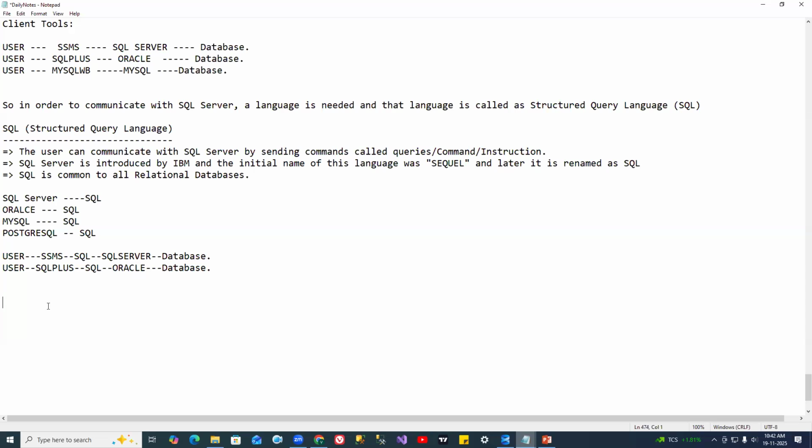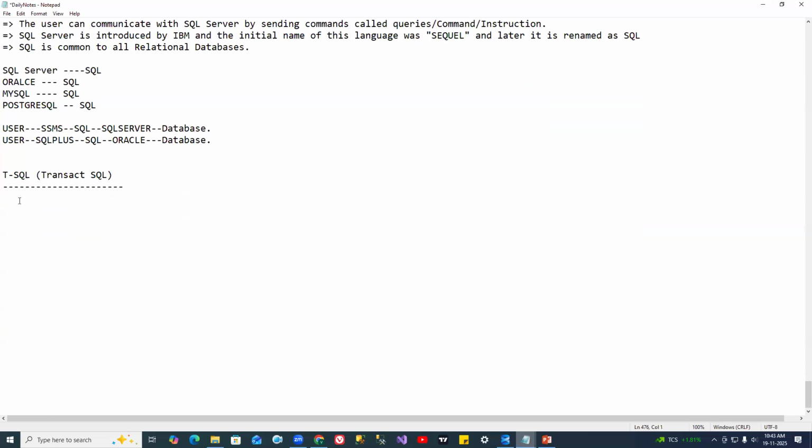So Microsoft has designed and developed an extension to SQL, and that is called T-SQL, Transact-SQL. Okay, now let us see this. You will learn T-SQL also.